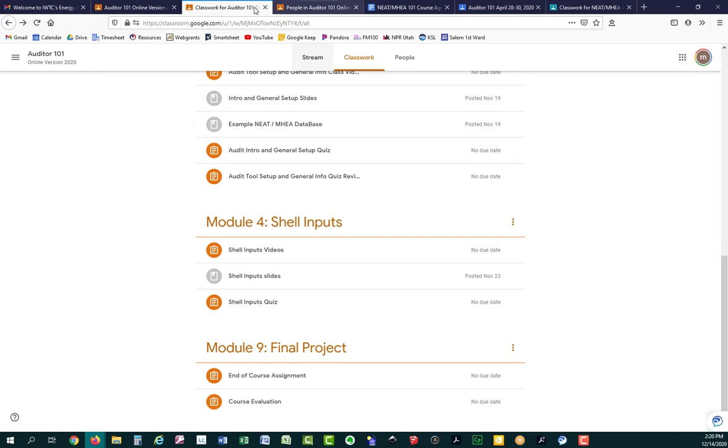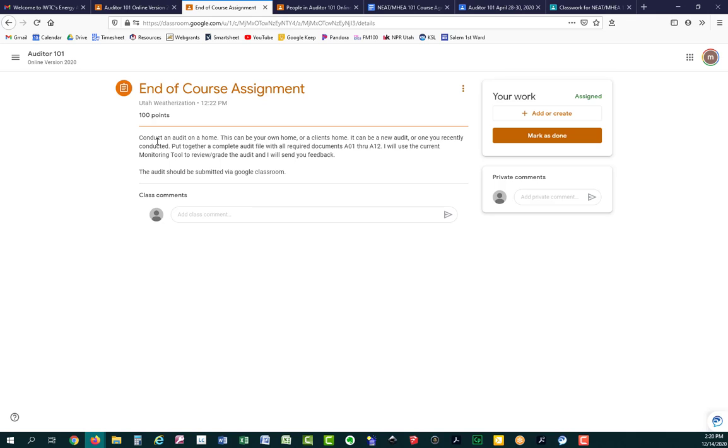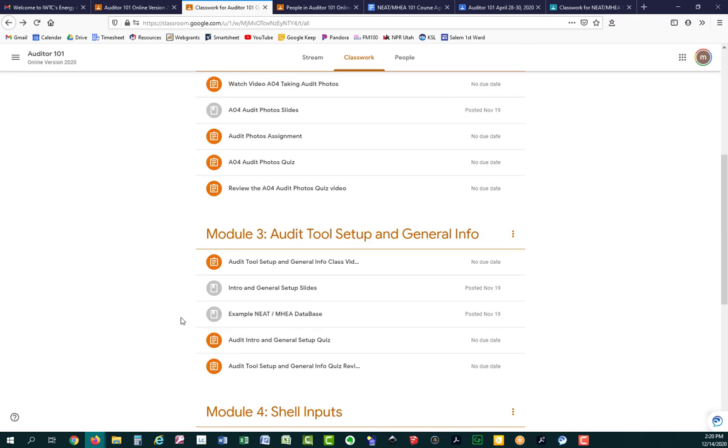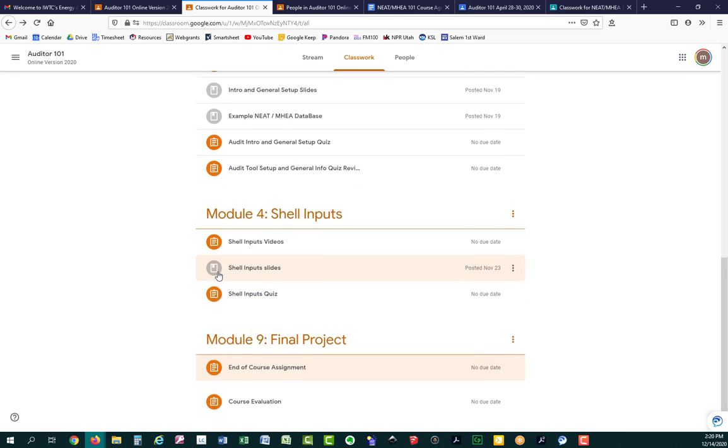When you're done with all of the other modules, you need to turn in a final project. The end of course assignment is that you're going to turn in one full audit. It's going to have all of the required documents, and you're going to submit it by clicking there. When I get that, I will review it just like I would review any job that I would come and monitor, and I will give you some feedback. So again, it should give you a very good feel for how I monitor.